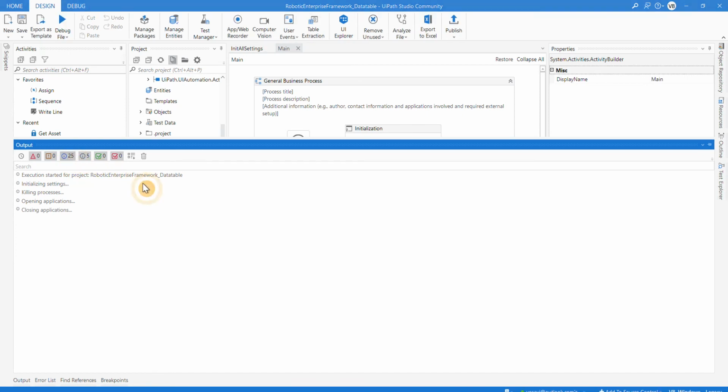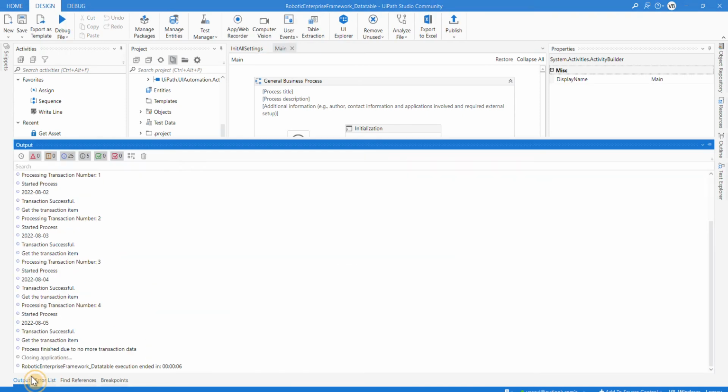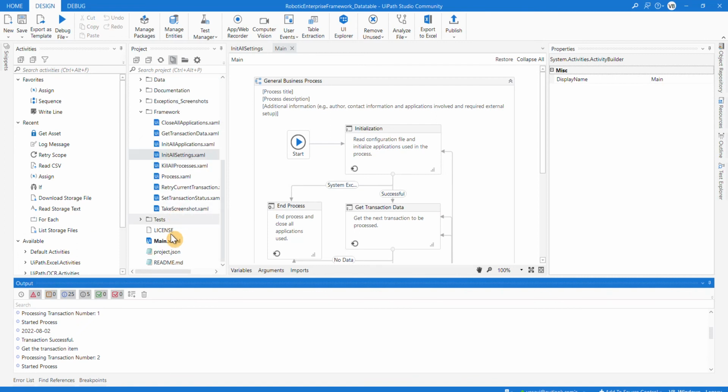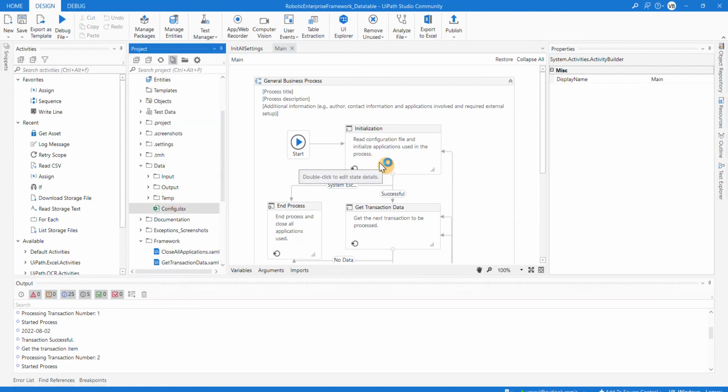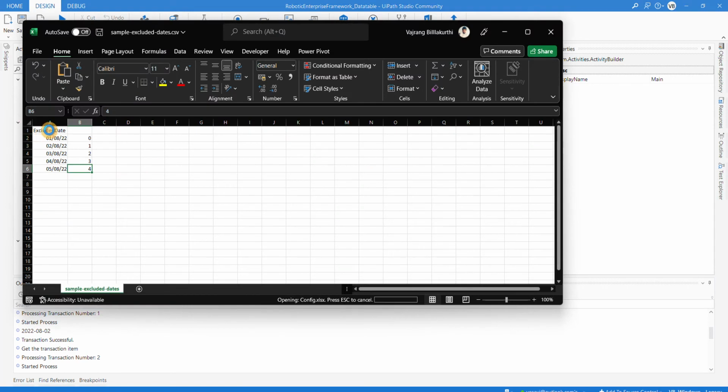I'll just change this one. This is completed. And what is the output we have? Can you see the dates? Are these dates coming from the sheet, Excel, or the CSV, data, config? These are the dates, right?